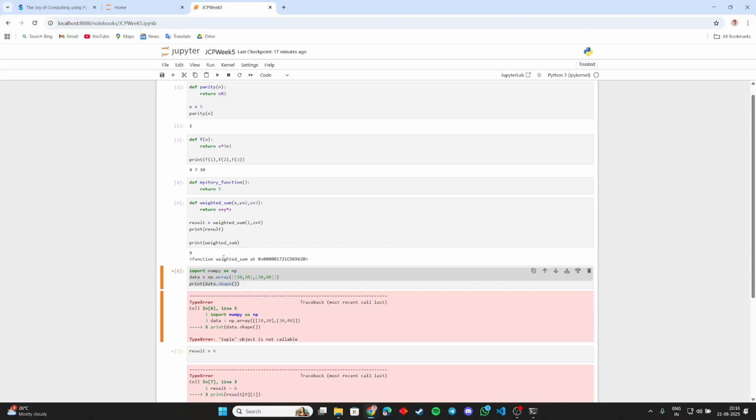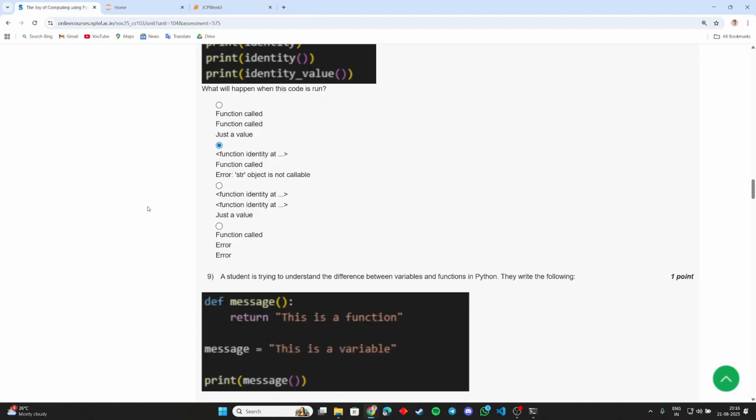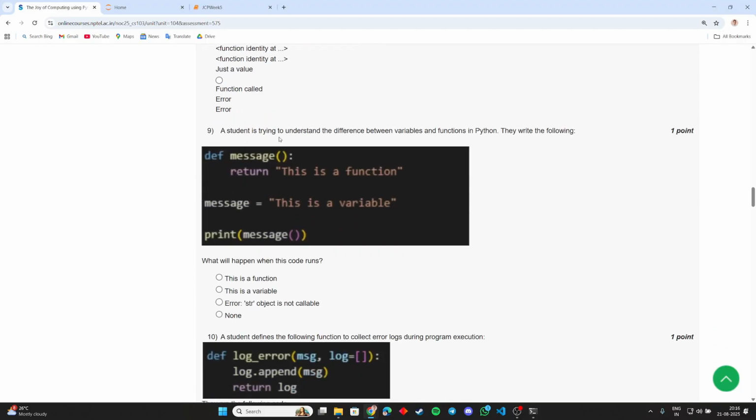Print weighted sum. See, function weighted sum at, right? So these are very basic concepts which they will be asking, and you can answer this very easily.